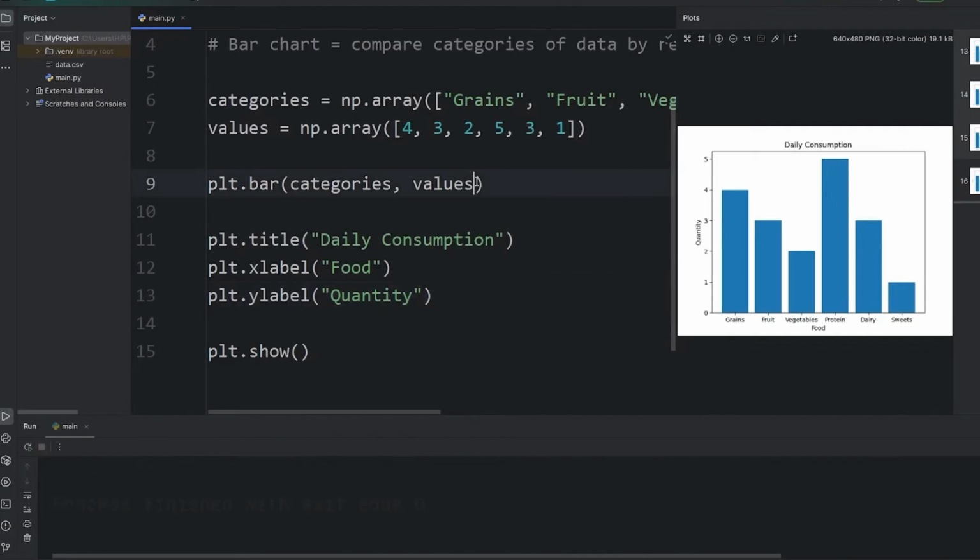Now let's change the color of our bar chart. When we call the bar function, we can set the color to be a color of your choice. You can pick a color name, you can use hexadecimal values. I'll just say sky blue. And the bar colors should change.